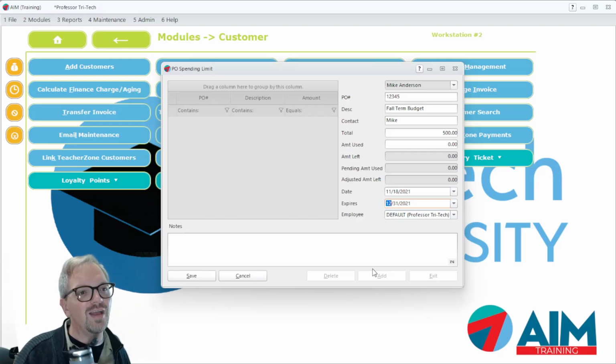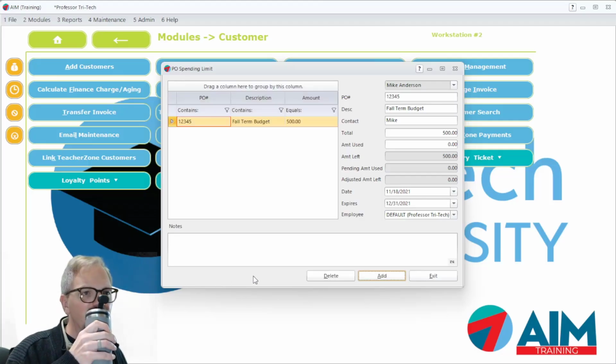Again, the expiration is not needed. All that you really need, again, is the PO number and an amount. You can see there is an amount used here. We're going to leave that at 0 for now. And then if we want, we can put in some notes down here at the bottom. But let's go ahead and save that.